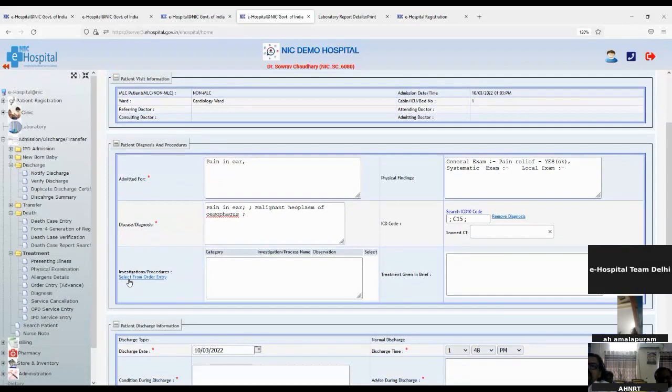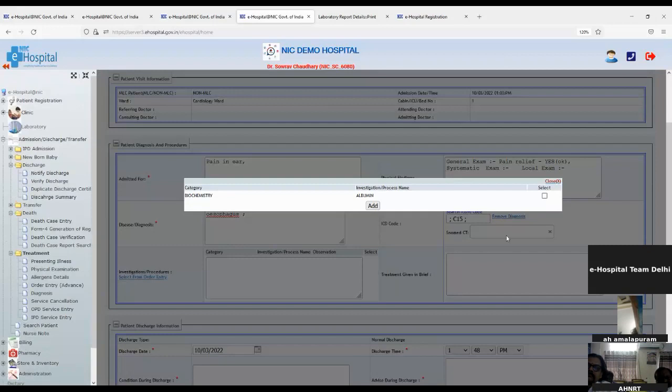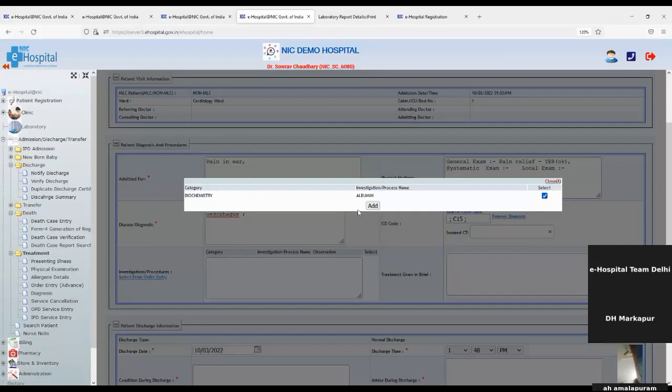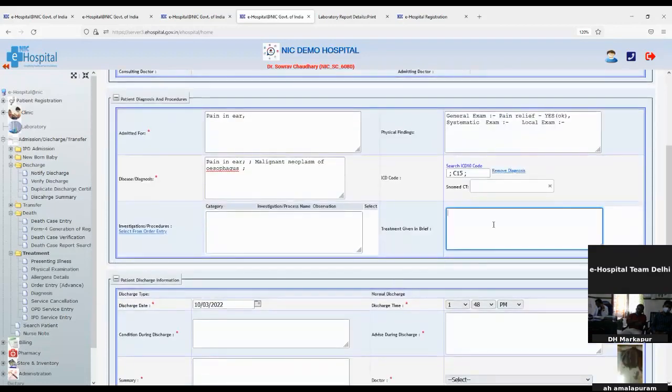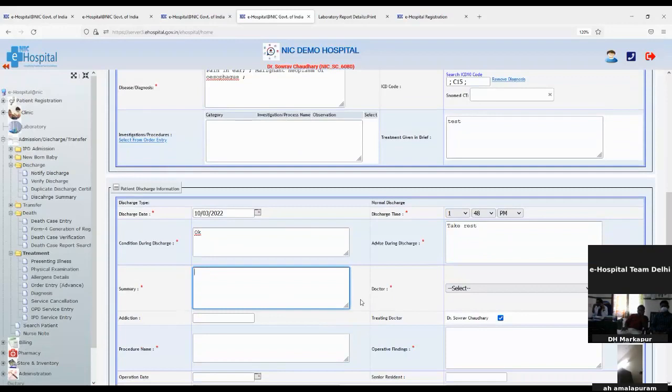If you have done some order entry, we can select the order entry, order service here, and we'll add it in the discharge summary report. We can give the treatment given in brief. It is optional. Condition during discharge, condition of the patient, okay. Advice, take rest, just take rest. We can give the summary here.